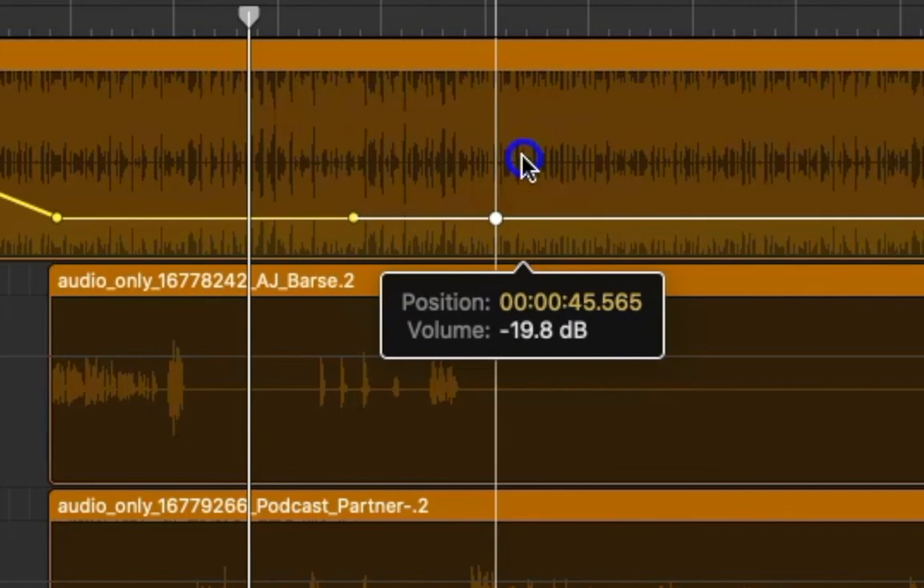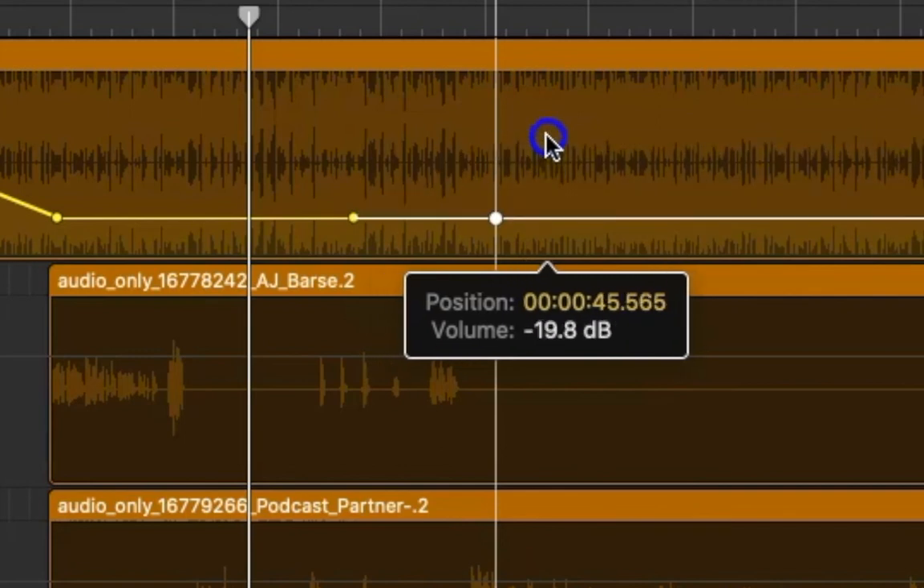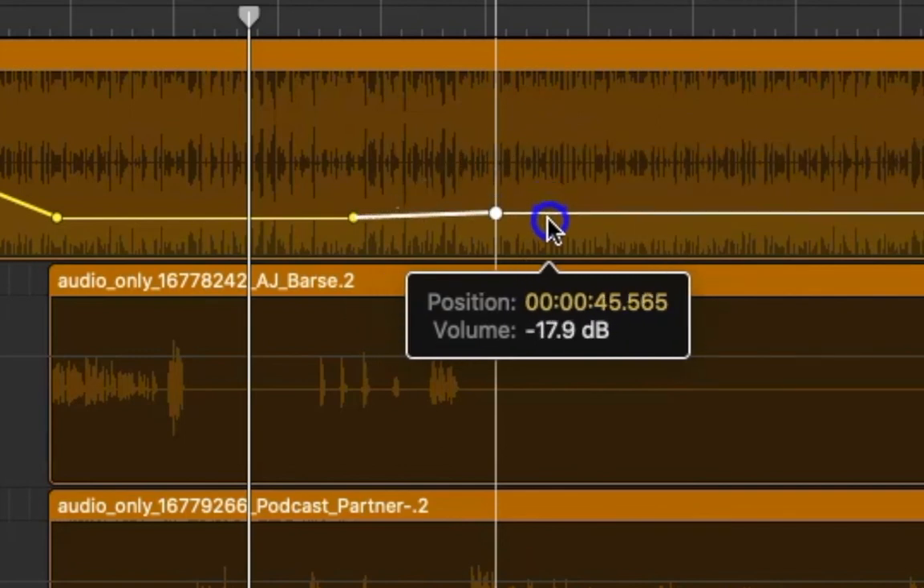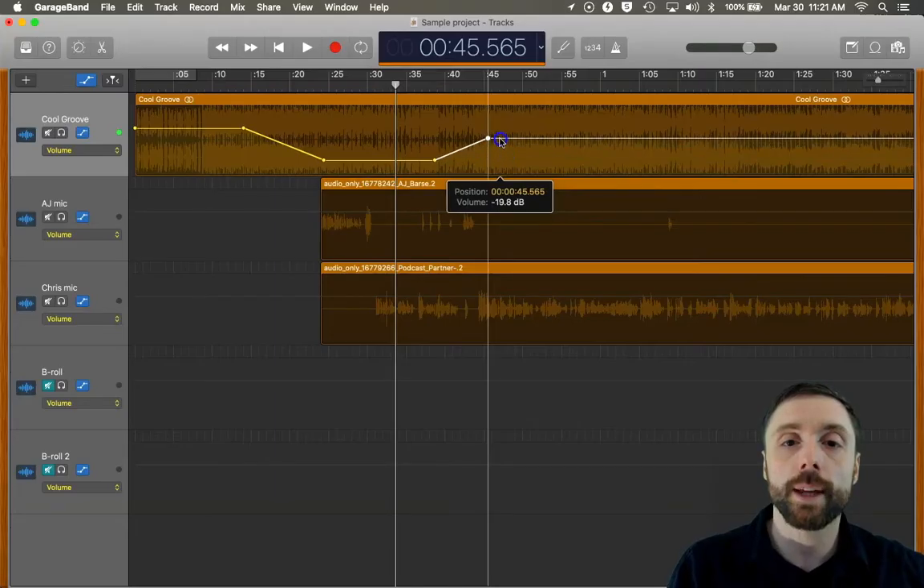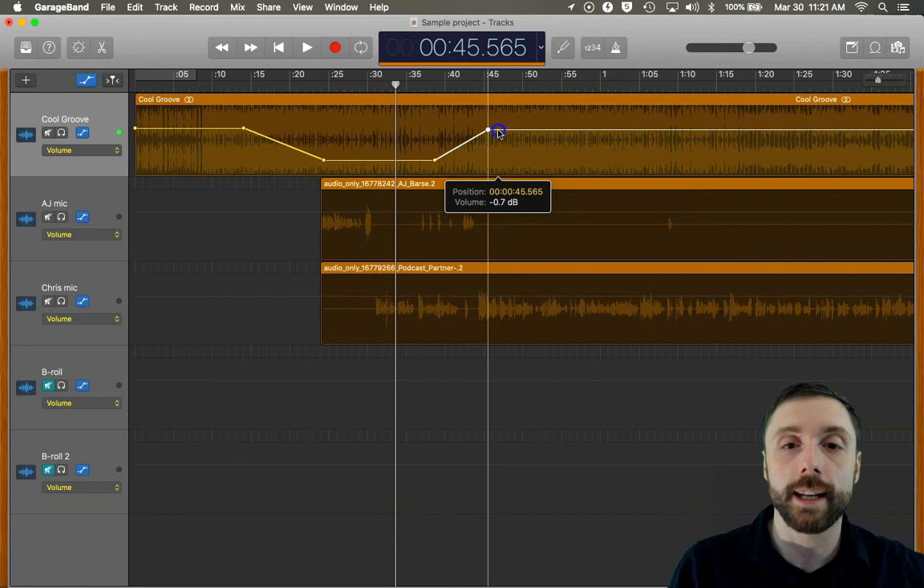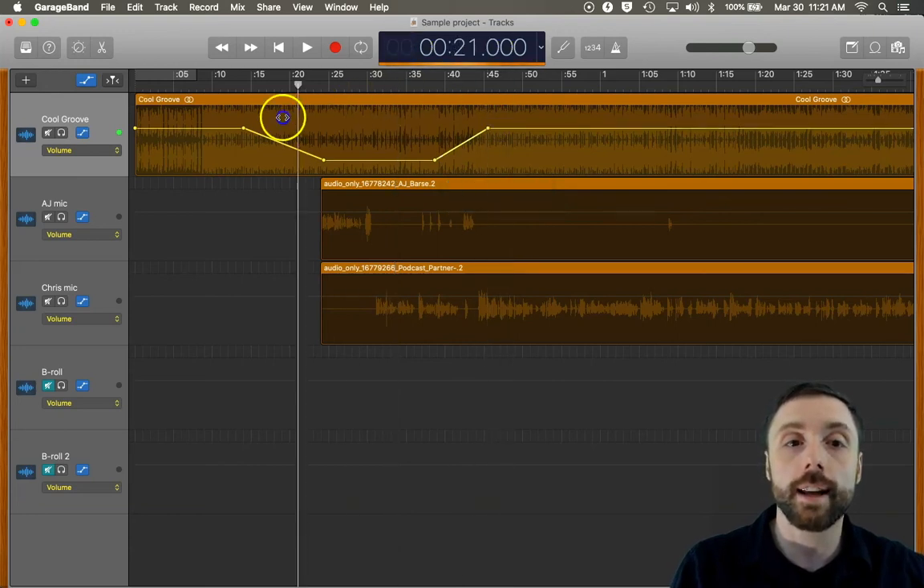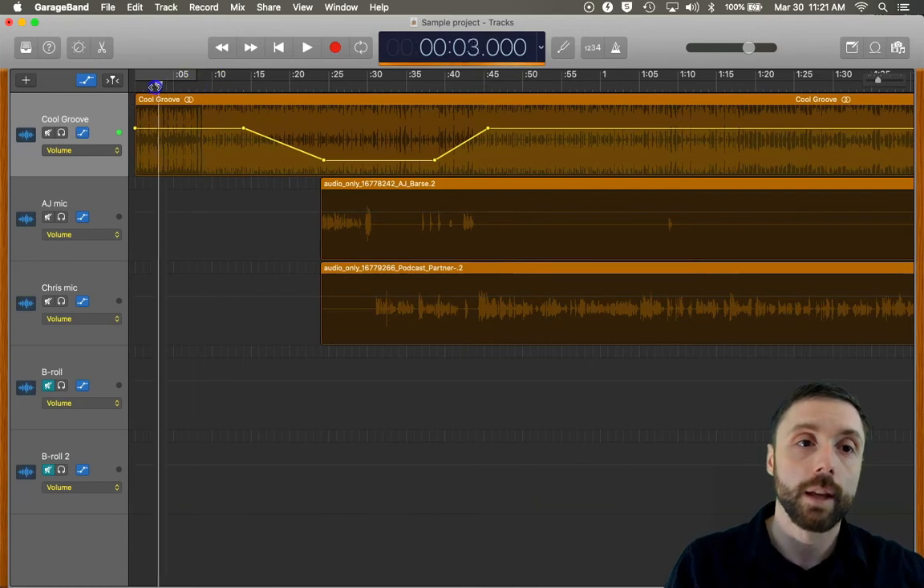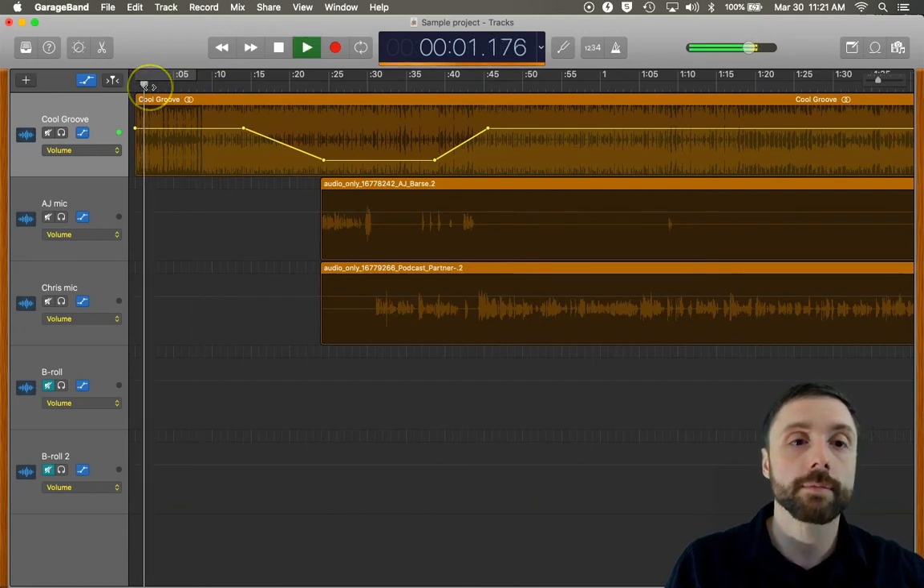As I click and drag, you'll see that the volume is shown in decibels. So I reduced it to negative 20-ish decibels. I'm going to bring it back up to 0, which means that it is not gained, meaning louder, and not turned down. So as long as I get it back to 0, I know that this line and this line are the same. So let's go ahead and play that really quickly.